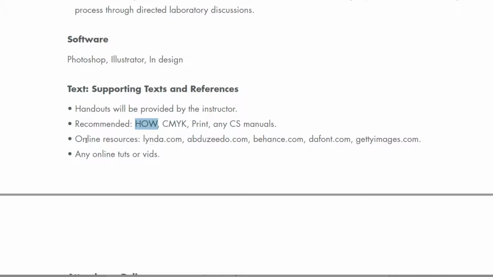The best resource I actually don't have on this syllabus. Do you guys know what the best resource is? Not me. It's not me. I'm not the best resource. I'm not there 24 hours a day. What is available to you 24 hours a day where you could go online and have somebody explain how to make a logo to you? YouTube. YouTube is the best resource for just about anything at this point, I believe.